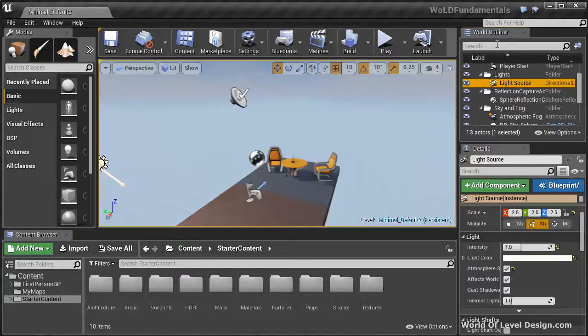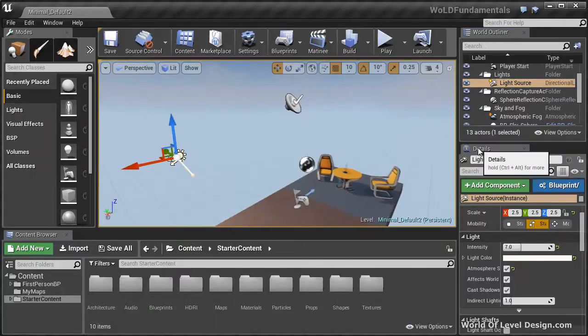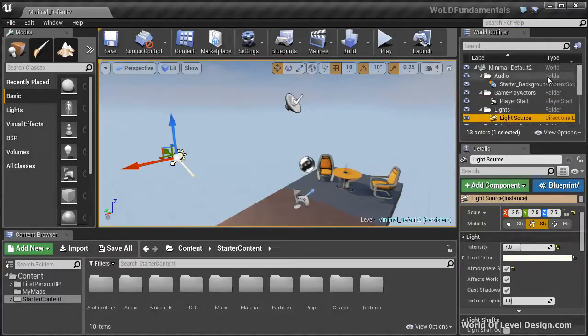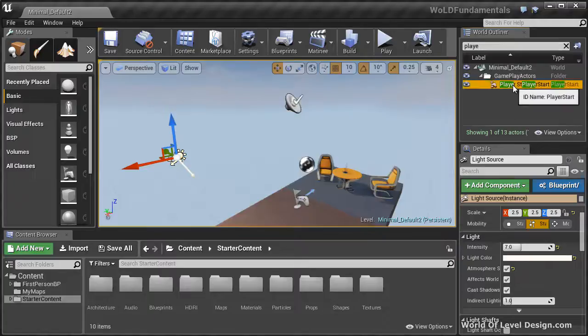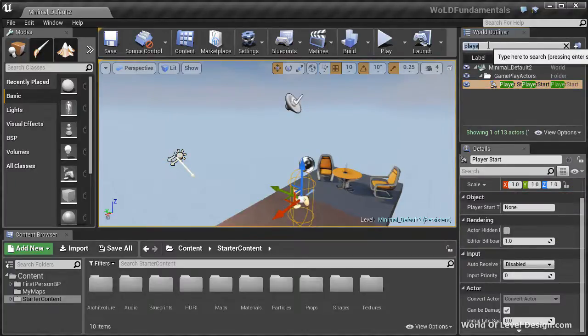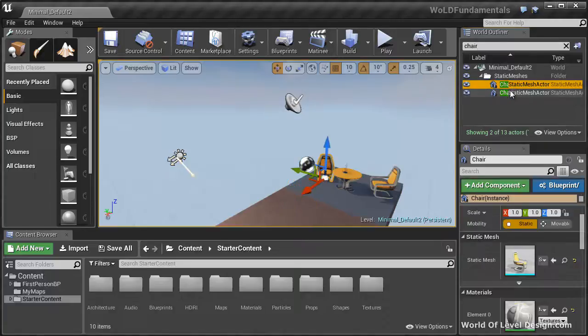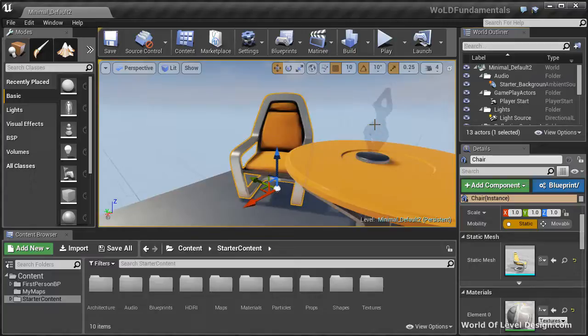This will select the object and it'll enable and open up the details panel for that object. And when your scene gets very large, you'll be able to go a lot faster to select the object from the world outliner and tweak its properties without having to find it within the world. You can also search for specific objects. So let's say we wanted to find player start, and here it is. Or if we wanted to find chair, here are two static mesh chair actors. Also by double clicking on the actor, this will bring up and frame the view on that actor.